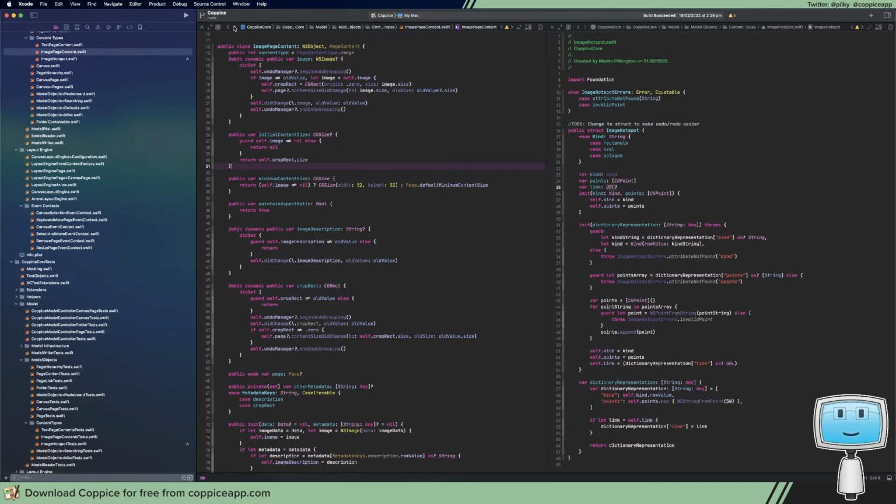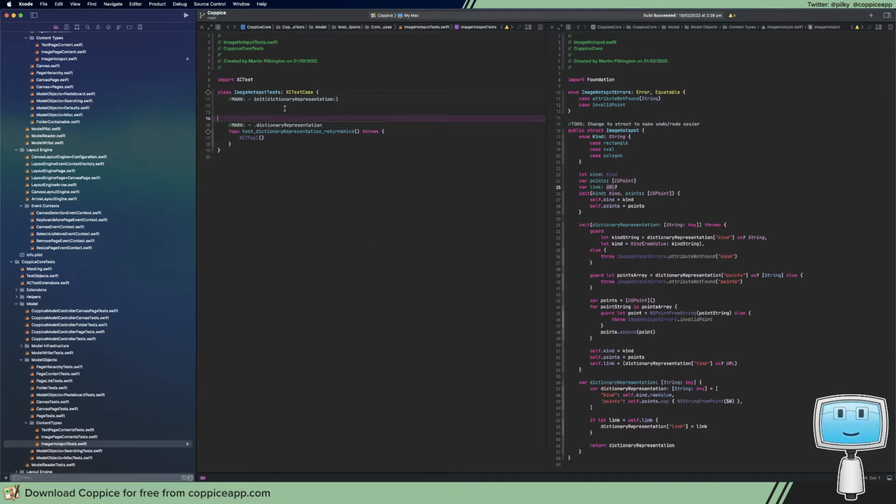So now that that is a struct, we're going to write ourselves a few unit tests. This is just to test our dictionary representation, because these are what are going to be stored to disk. So what we want to make sure is that we have unit tests just to test those.